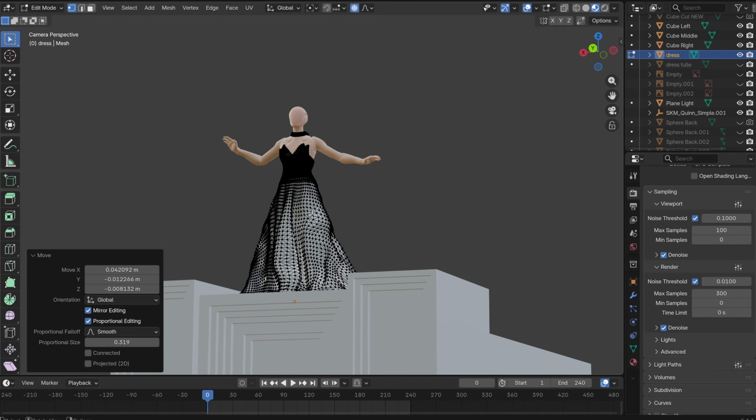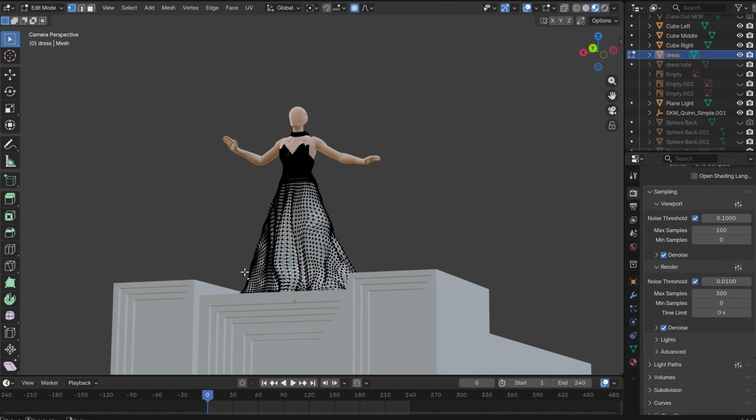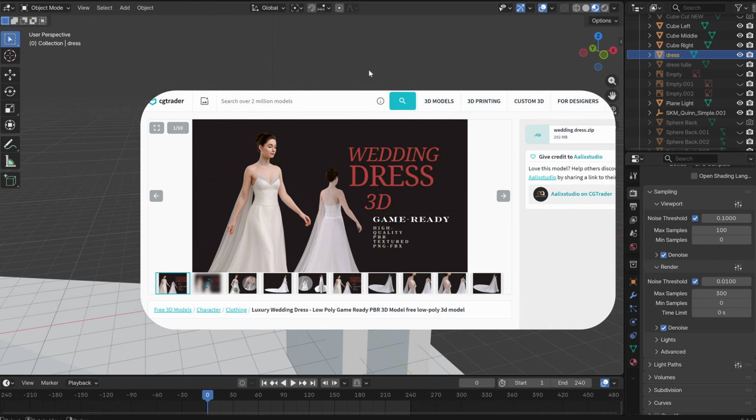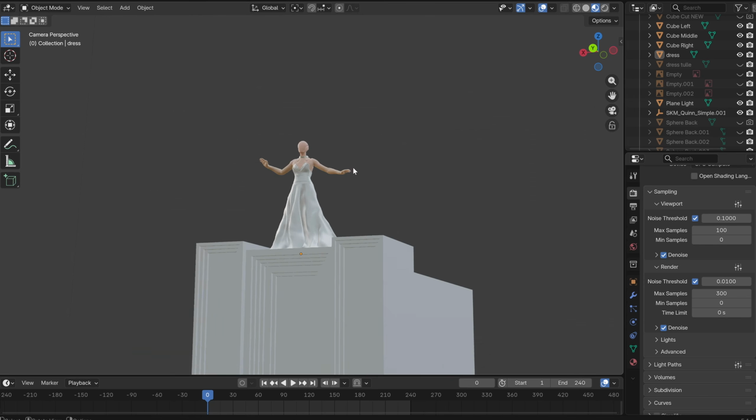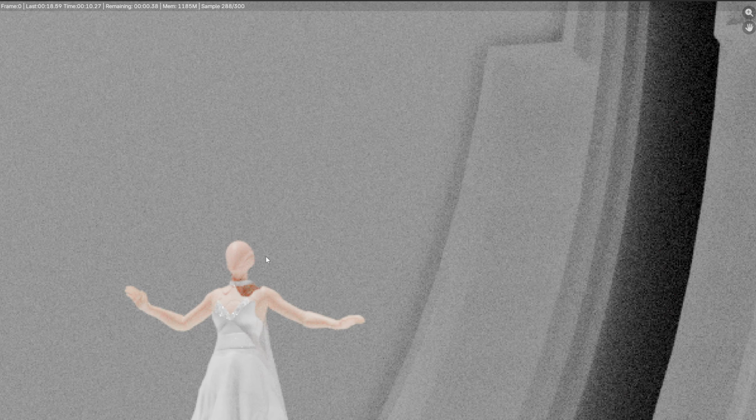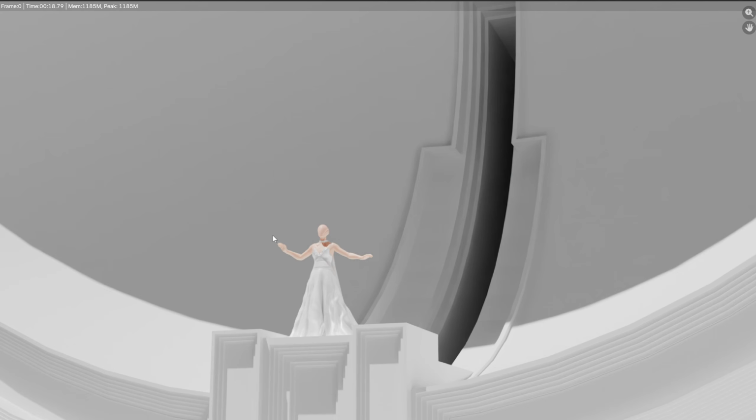Moving on, after creating a pose in Cascadeur, I went ahead and brought that model in Blender. I also went ahead and downloaded this wedding dress from CG Traders, and then edited the dress to fit the character better, and then moved on to creating the cloth simulation.